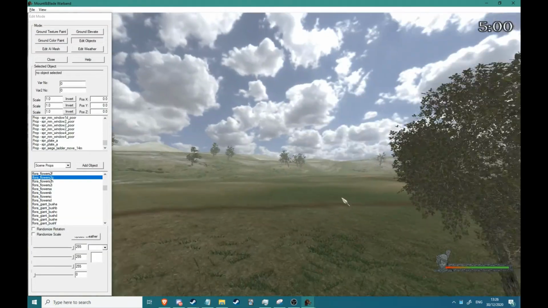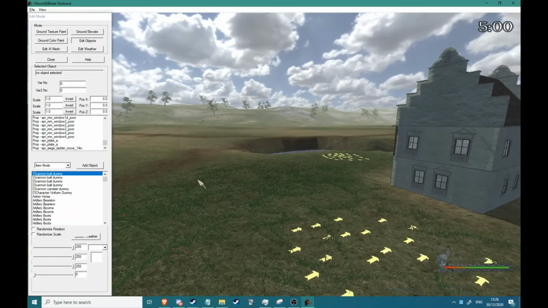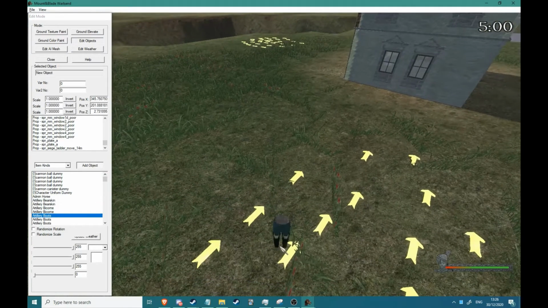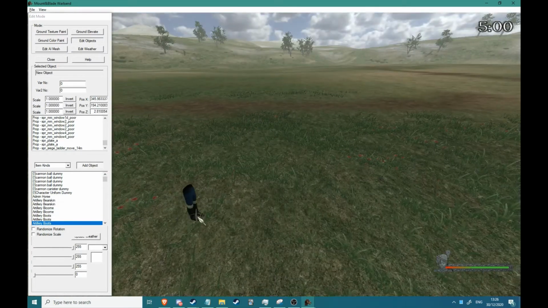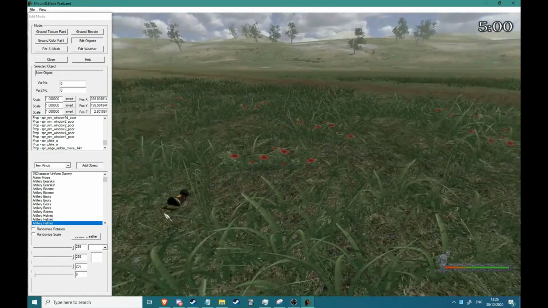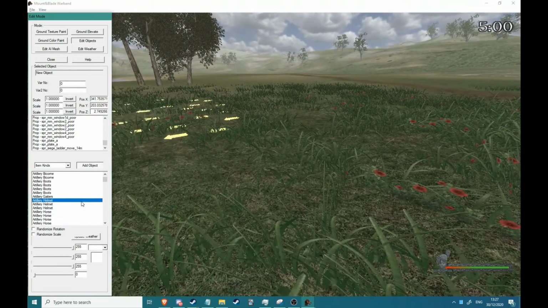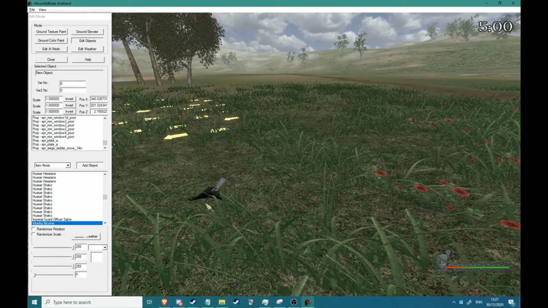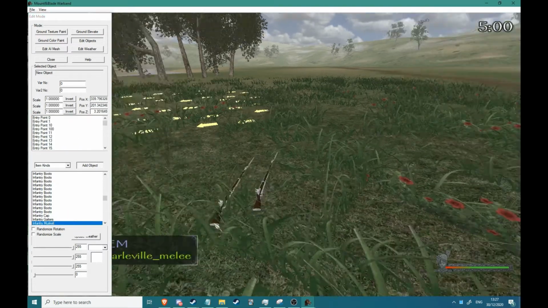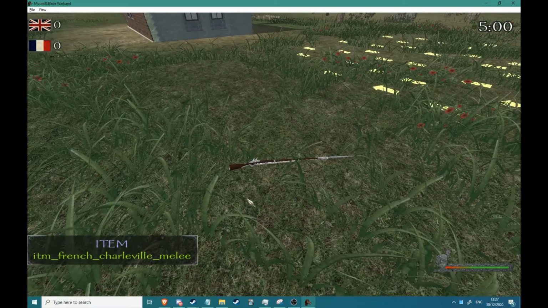Let's say that you wanted to put down a musket that you can't interact with. You can go to item kinds. This is where everything that the player would spawn, like all the uniforms, all the weapons spawn in. Horses as well. Let's just put down an infantry musket. If we walked over to that, we wouldn't be able to interact with it. It would just be there on the map.